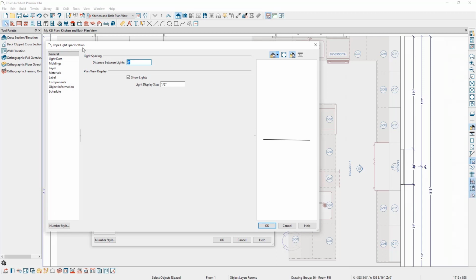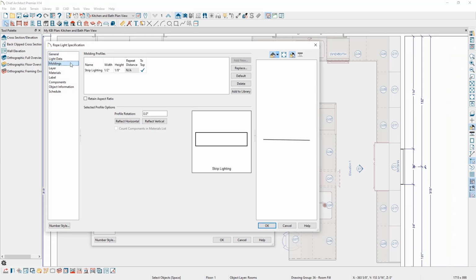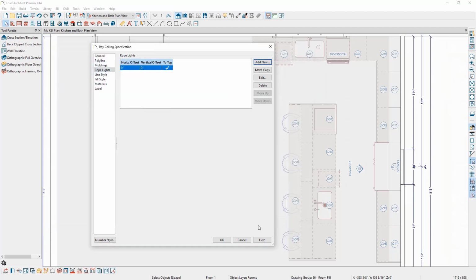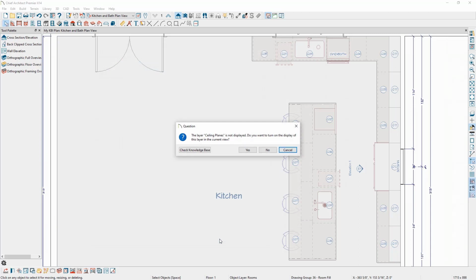And on this rope light specification, if we come down to the moldings panel, here we can specify the molding that is going to be representing the rope light. I'm going to go ahead and specify that the height should be a 1/2 inch and press tab. And then we'll click OK to this, and then click OK to add it to the plan.